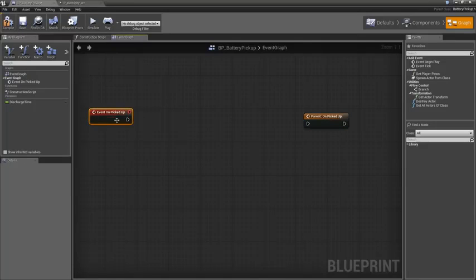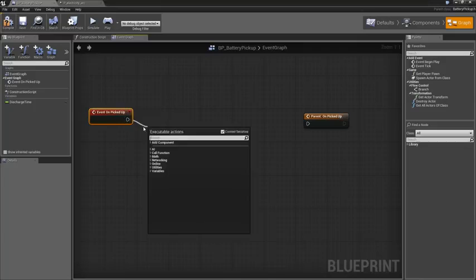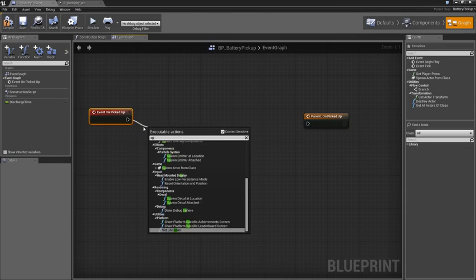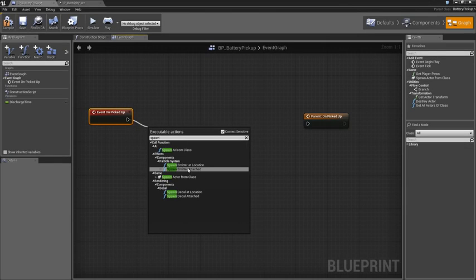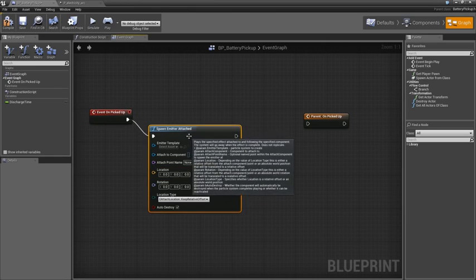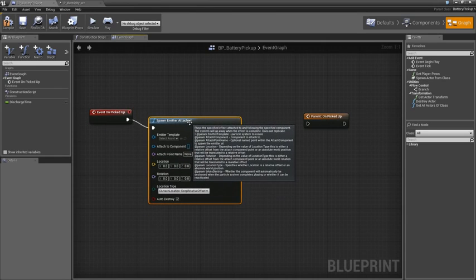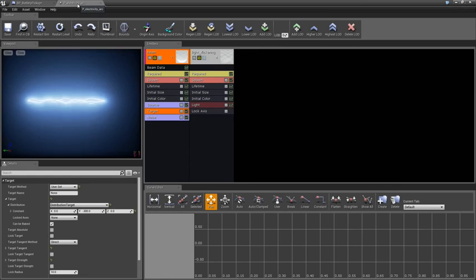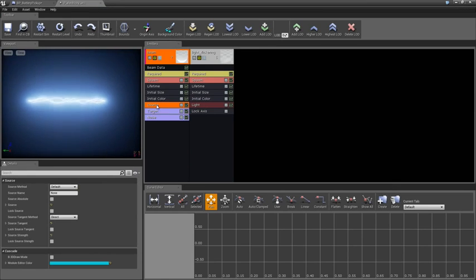So at this point, we have just picked up the battery. Let's go ahead and spawn our lightning bolt. So we'll drag a wire out and we'll say spawn emitter attached. By spawning this attached, the source of the lightning bolt will automatically, actually, you know what? Let me double check something. It may not. Let's go to our source.